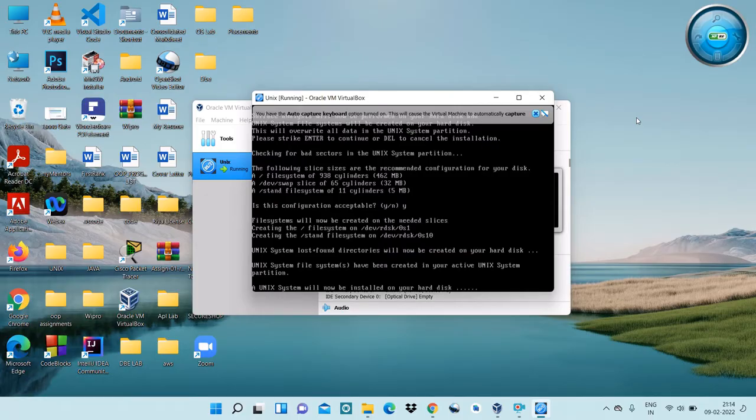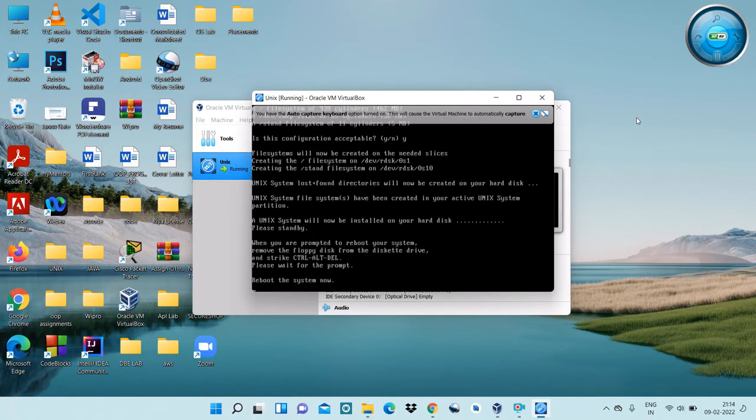Now as you can see, the Unix system will now be installed on your hard disk, and now it is saying to reboot the system now. So now what I will do is I will minimize this window.